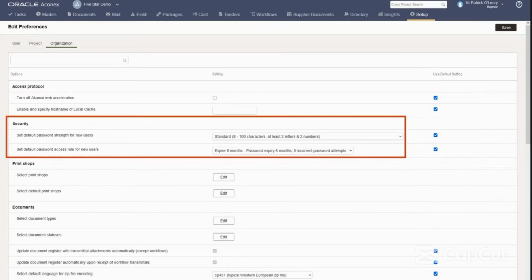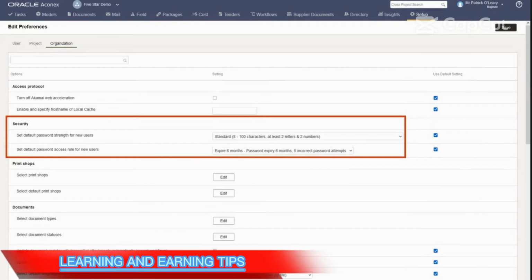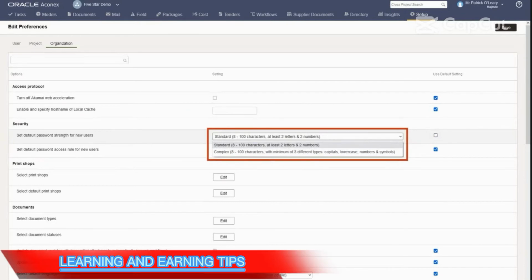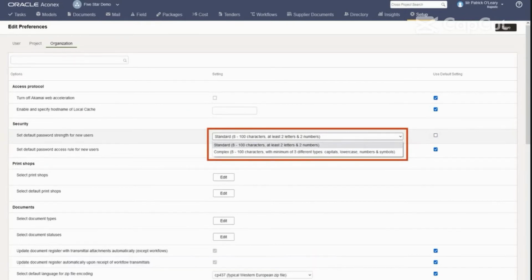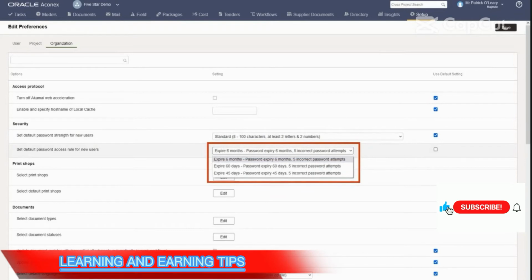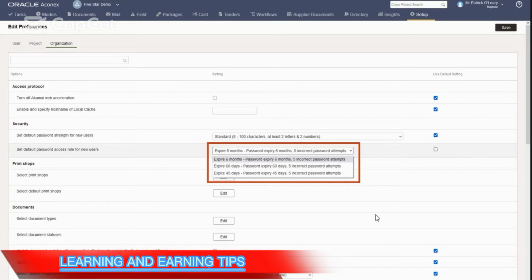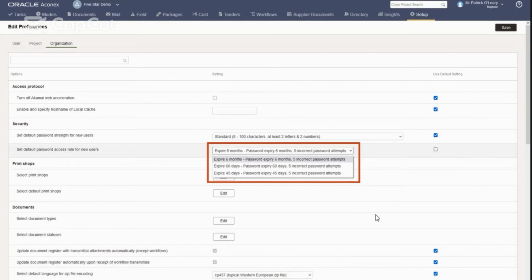Security is a great place to start. In another video, we discussed creating and managing users and controlling password preferences for individual users. Here's where we set it for everyone in our organisation. First is the password strength. The default or standard option is pretty strong, but there's a complex one too that requires more specific criteria to be used. Then there's the setting that controls how long passwords last before they expire and need to be reset. As before, you can decide to enforce a different setting. Once you've made any changes, just remember to click the Save button so they take effect.